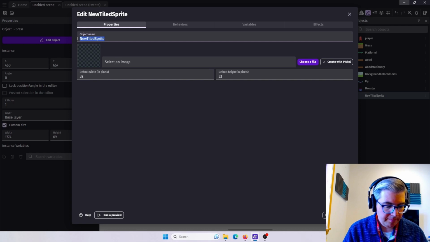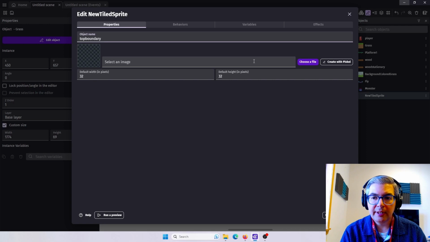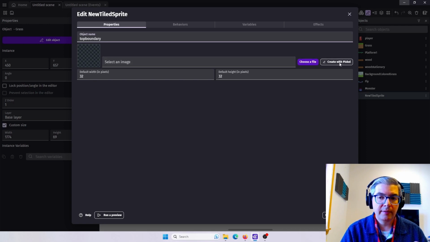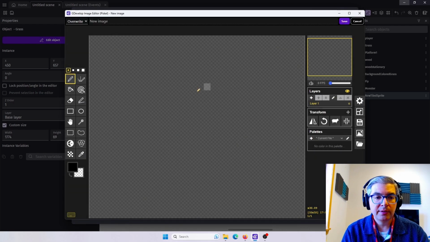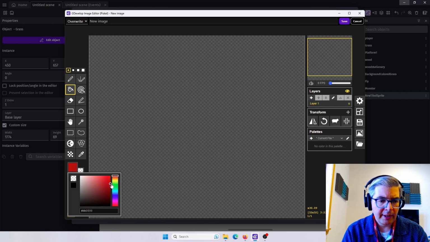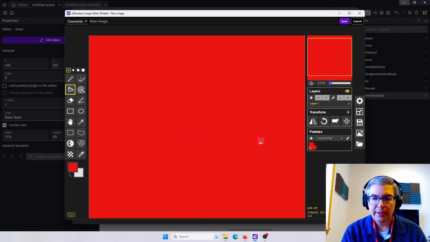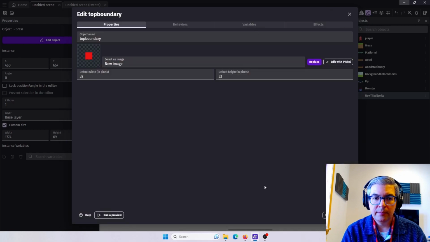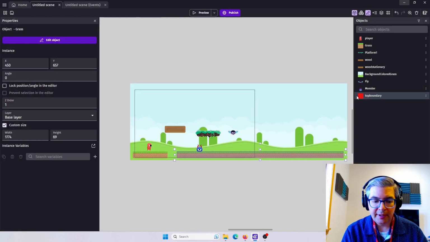And we're going to name them top boundary, bottom boundary, left boundary, and right boundary. So let's call this top boundary. And instead of selecting an image, there's a program called Piskel that is a nice, very simple sprite editor, and it is included with GDevelop. So if we create in Piskel, it opens up a Piskel window, and we're just going to fill, using the paint bucket, we'll do like red, something we can see easily, fill the whole thing, and then save it. And then that's going to be our top boundary.